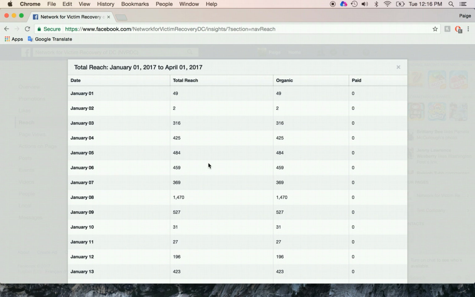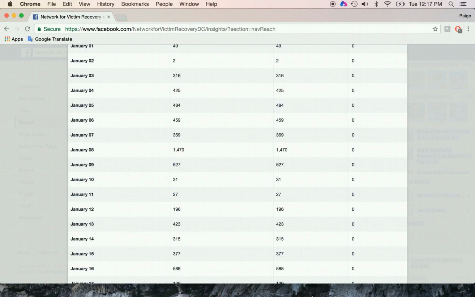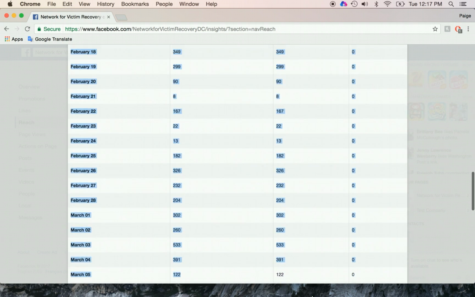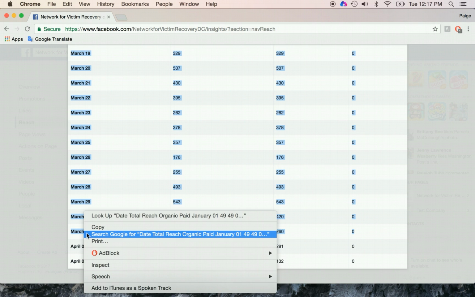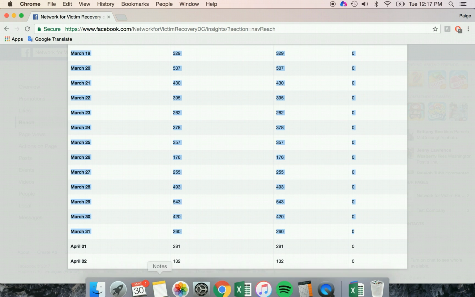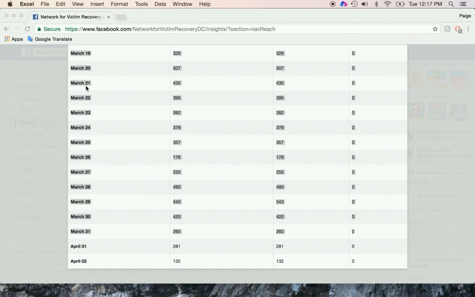Once you release your mouse, a chart is going to auto-populate and it's going to give you the total reach from January 1st until April 1st. You'll see that the chart breaks down by day and it breaks down the total reach as well as the organic and the paid reach. So what I'm going to do is highlight this chart. I'm only going to highlight the applicable dates, not the extra dates, the buffer zone, because that's unnecessary for my PMI reporting. And I'm going to copy and paste this chart into an Excel document.